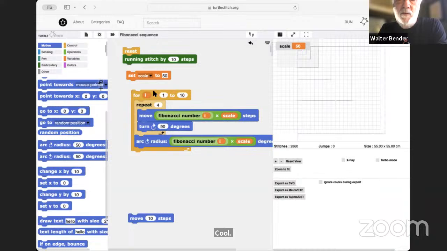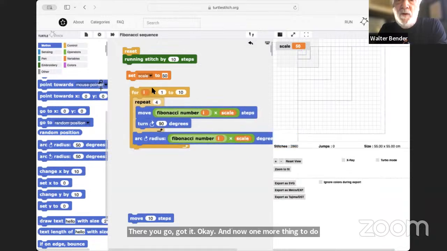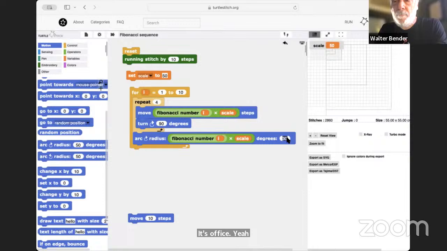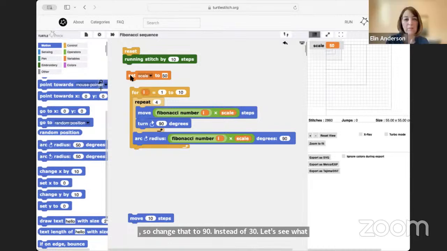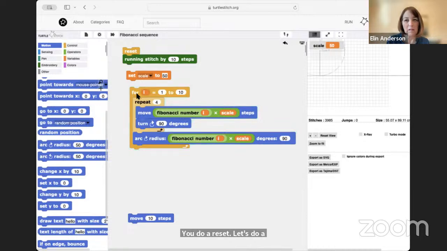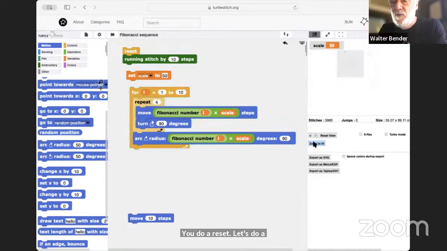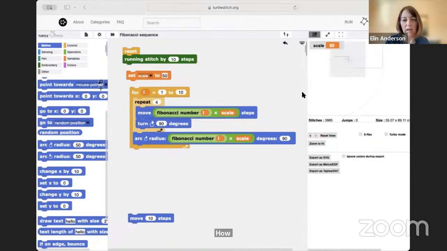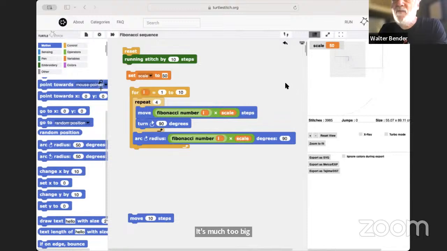Okay. And now one more thing to do is instead of doing 30 degrees in our arc, we want to go 90 degrees. You can't see it, it's off the screen. So change that to 90 instead of 30. And let's see what happens. You can do a reset. Let's do a reset, and then scale to zoom to fit. But it's too big. Instead of going to 10, let's stop at, say, 5.